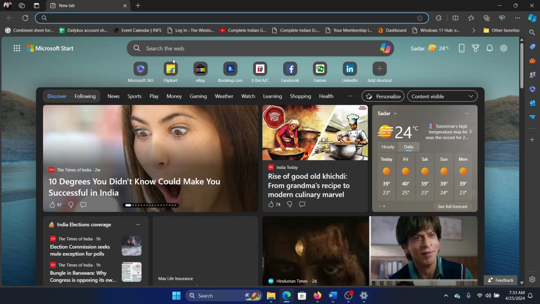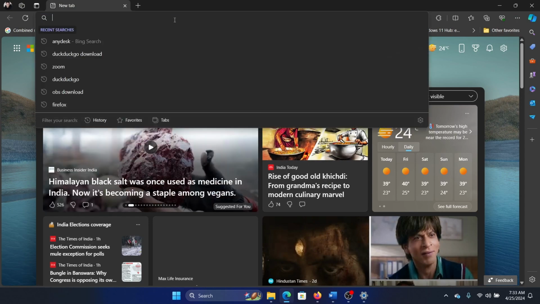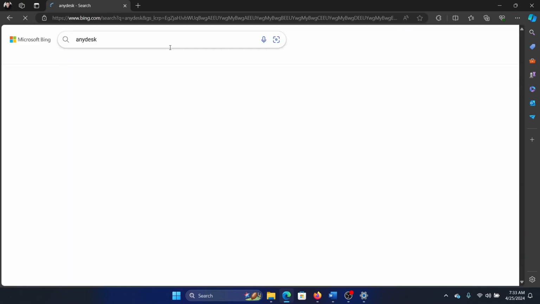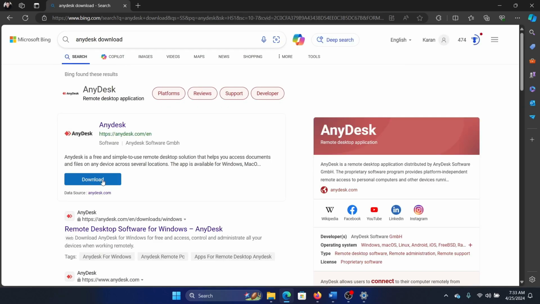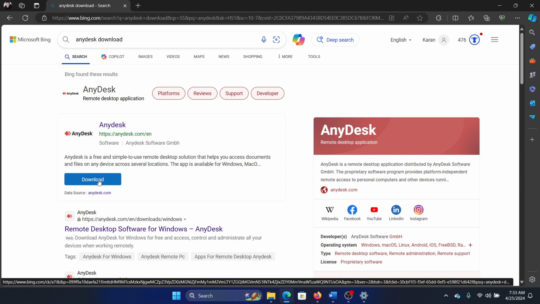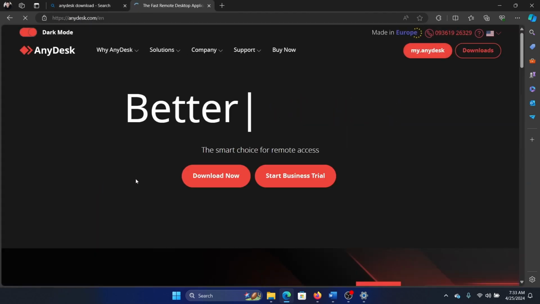Open Microsoft Edge and then search for AnyDesk on Bing. You can also search for AnyDesk download to be more precise. And when you do, then you'll get the download button at the top. Now, when you click on the download button, it will redirect you to the official AnyDesk website.